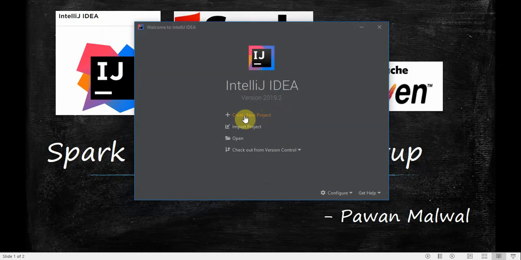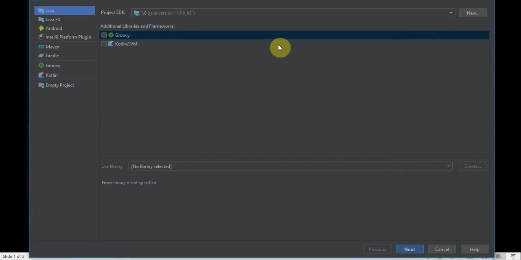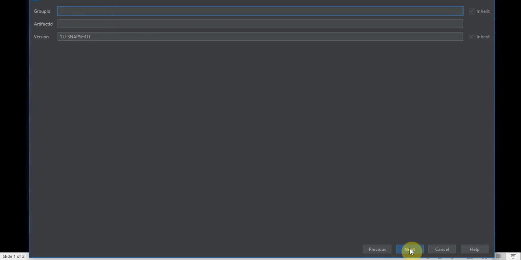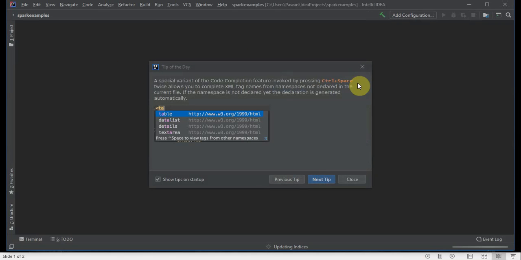Let's create a new project so that we can install our Scala plugin. Maybe we'll say Maven project for now, and just go with the default settings. Maybe we can say the artifact ID is Spark examples. Click next, save, finish. We'll just go with the default values. Click finish. This is going to create a new project, and this will be your Maven project.